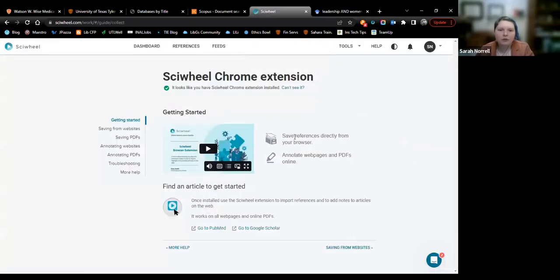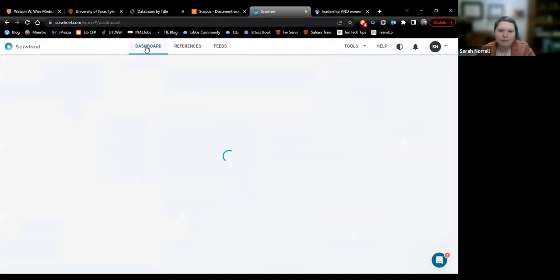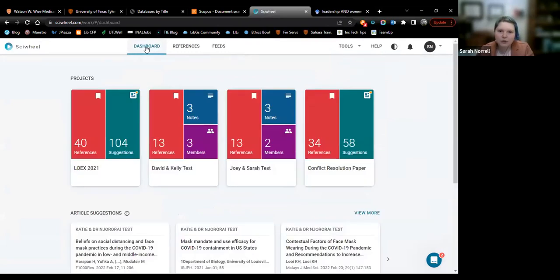And so what I'm going to do is leave this here for now, and jump back into my SciWheel account and go to my dashboard. Now, my dashboard is kind of like the home page. Once you get your account going and you start uploading or inputting references in there, you'll start seeing your dashboard populate.